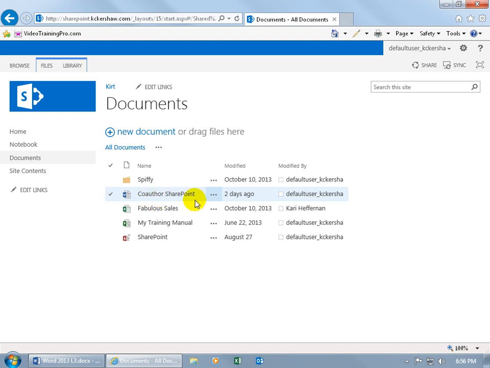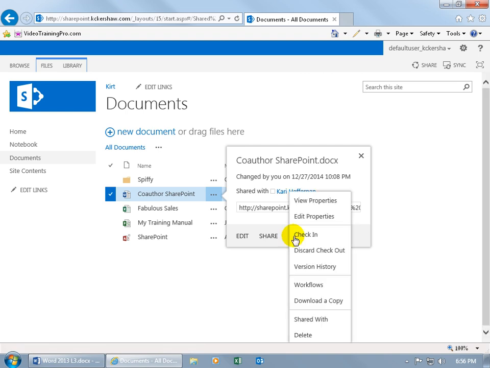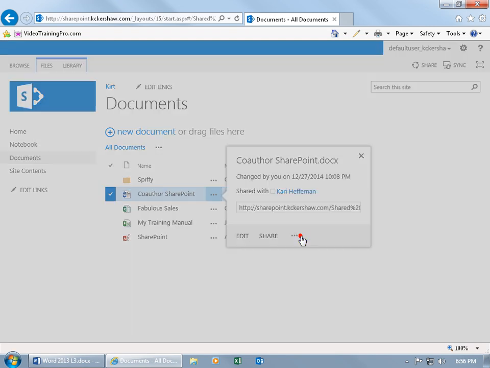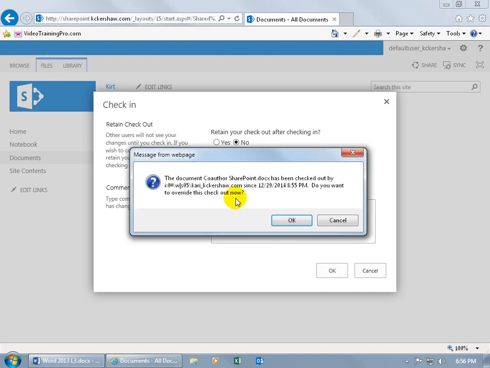Let's go ahead and try to check it out ourselves by clicking on the ellipsis button, clicking on the button there. Now you'll notice that it says check in. Well, I haven't checked it out. Somebody else has it checked out. But if I try to check it in and say retain your checkout after checking in, and I say no, I just want to check it in and click OK, there you go. That's where it finally comes to fruition.